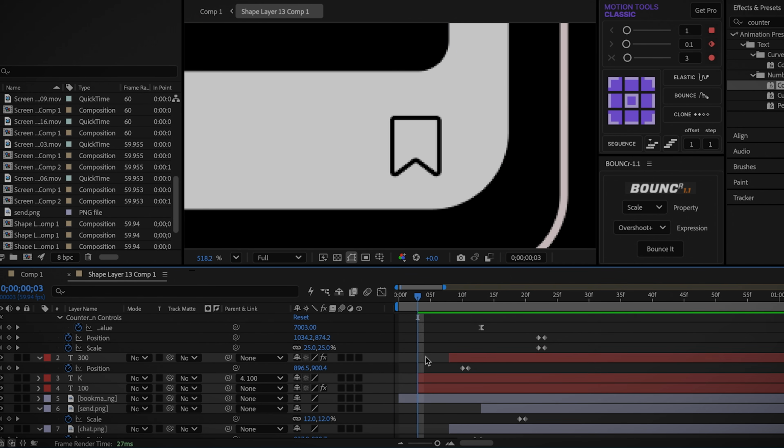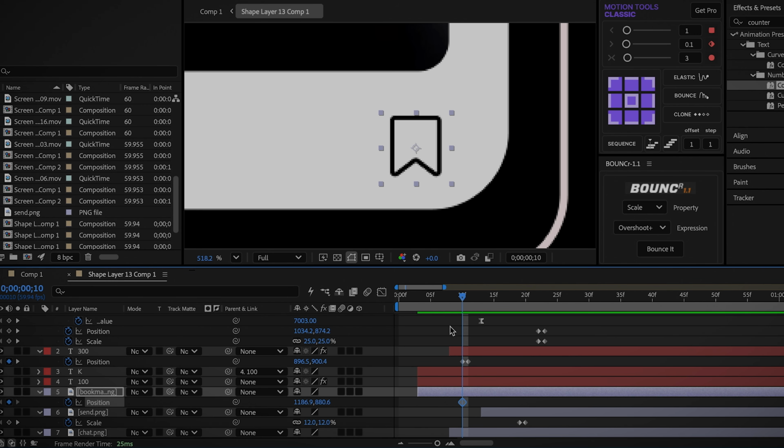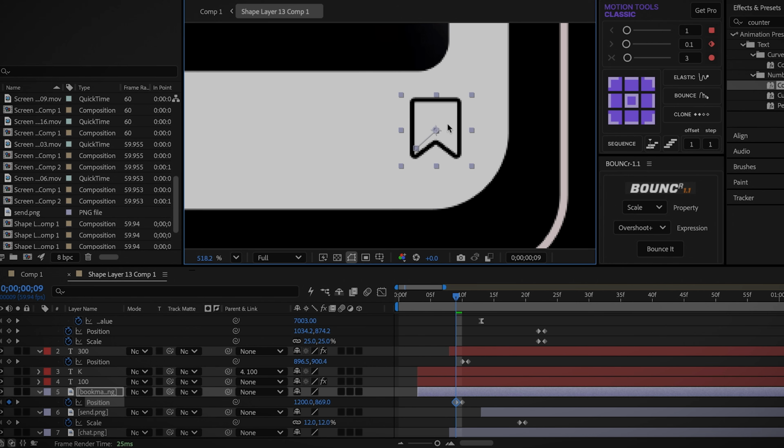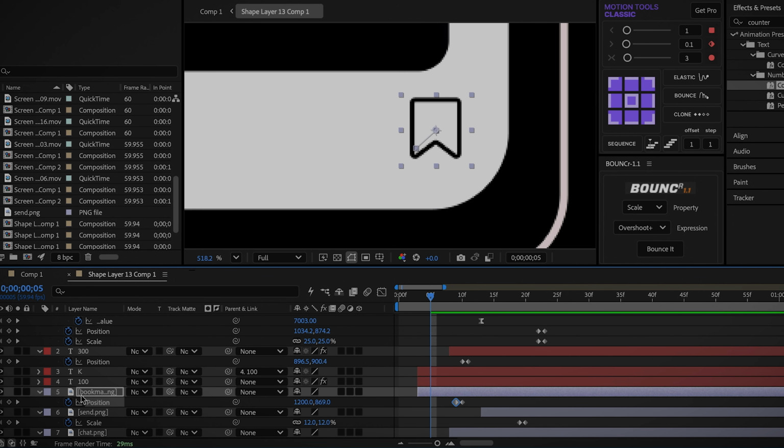Move the layer so it starts at frame 3. Go forward 7 frames and add a position keyframe. Go back 1 frame and move the icon slightly up and to the right. Go back another 4 frames and add another position keyframe.